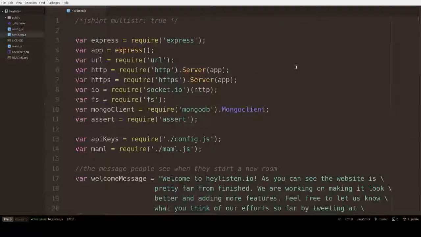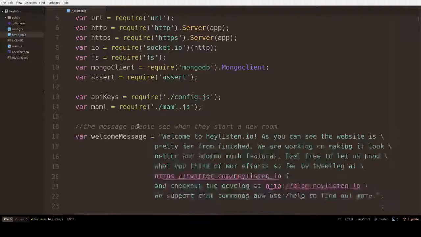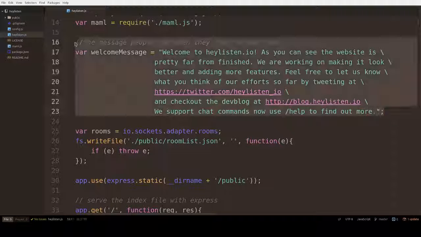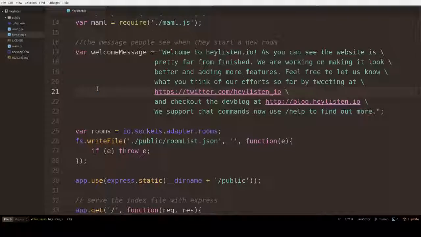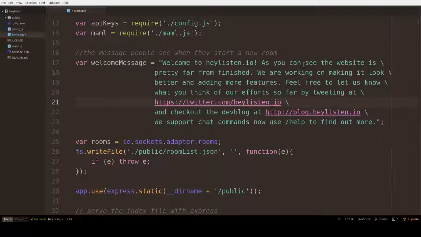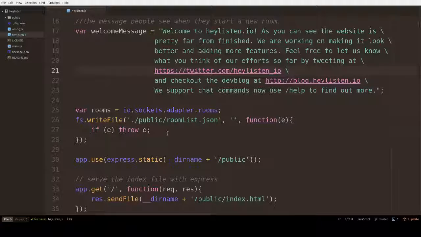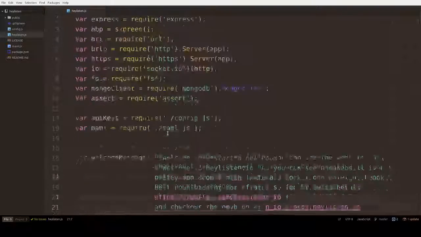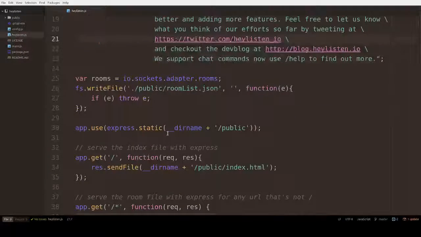So starting from the top, these are all the dependencies. Welcome message is what is being displayed on the top of the chat when you join, similar to the IRC topic message, I guess you would call it. Some global variables also get declared here.